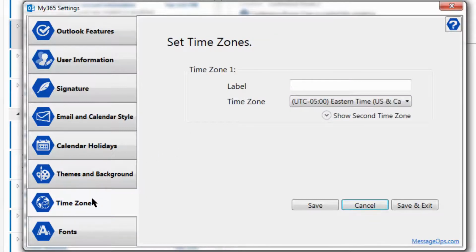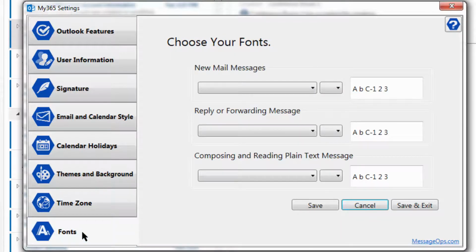Make sure that your time zone is correct. And finally, choose the default font for all of your new messages, your replies, forwards, and whenever you send a message via plain text. When you're done, click Save and Exit.